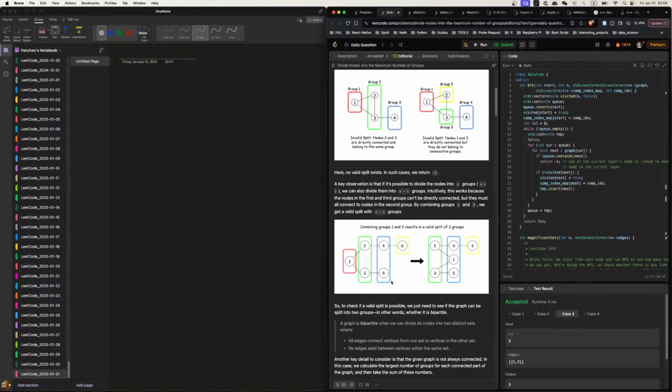I never used it. So to check if a valid split is possible, we just need to see if the graph can be split into 2 groups. In other words, whether it is a bipartite.